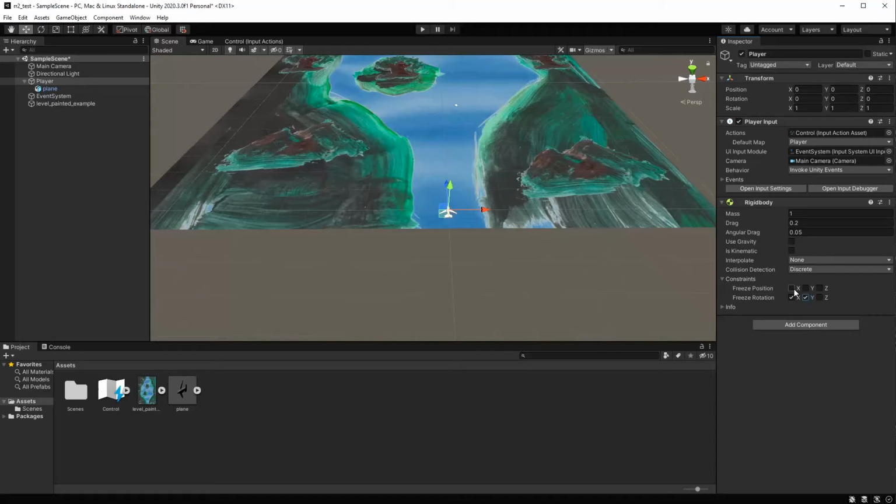Position, it doesn't go anywhere on Y. Okay, this should be alright. We probably could use a collider. And for testing purposes, we'll just use the box collider.